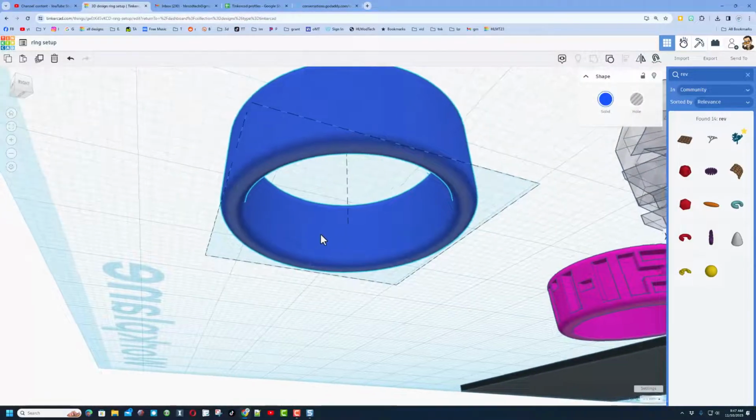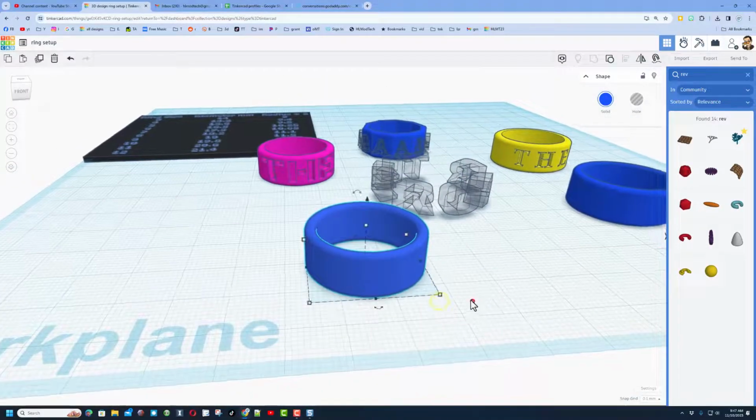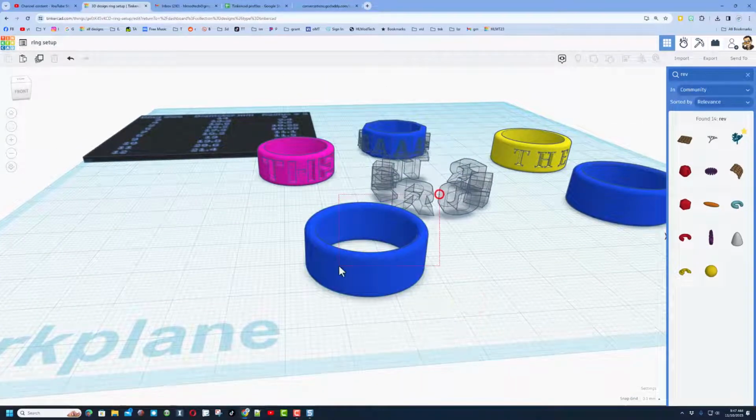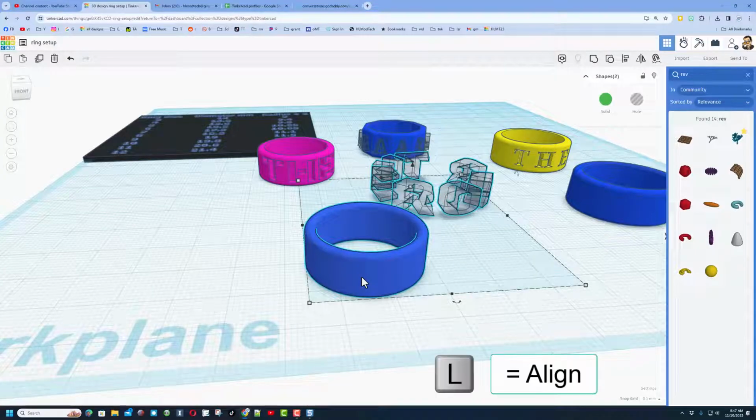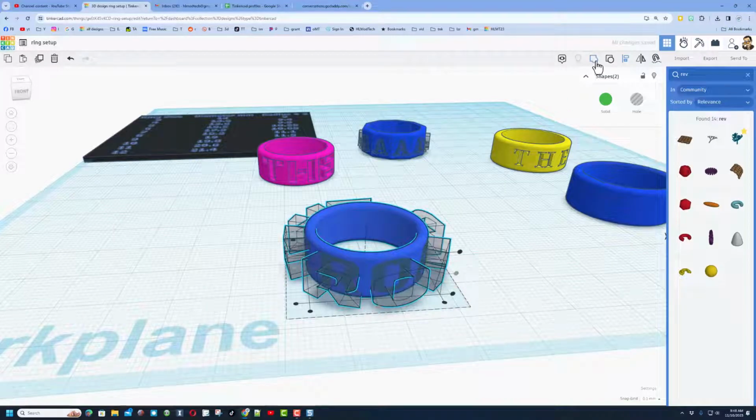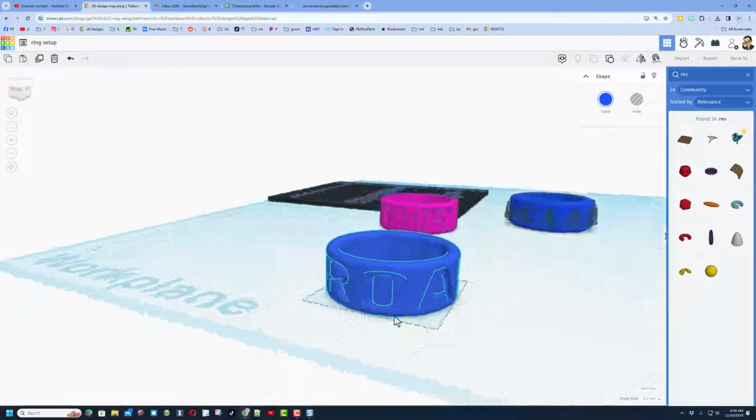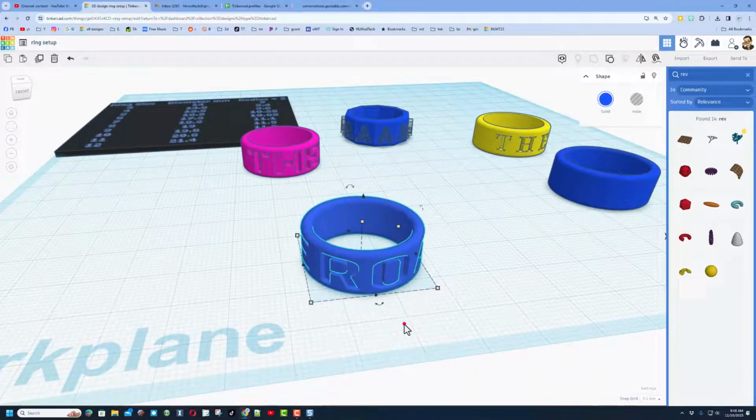Friends, I am pretty darn happy. We have just added beveled edges to the inside of our ring. Now I'm going to bring over my words. L for align, center, center, and center. And let's hit group to reassemble our custom ring. Friends, how cool is that?